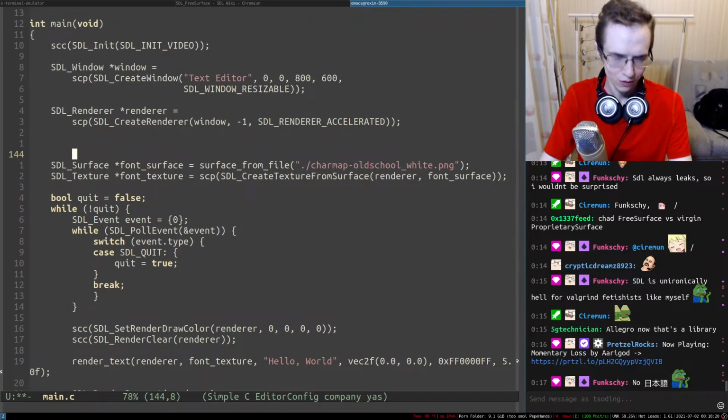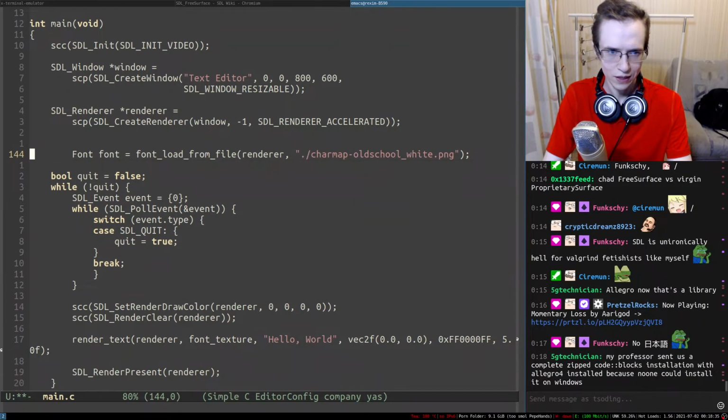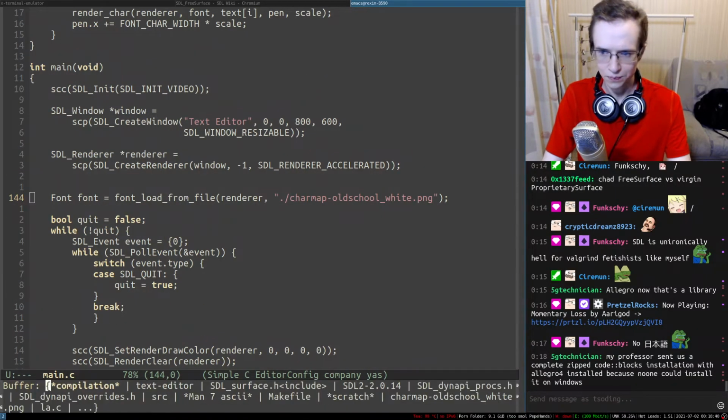And in here we don't even need to do that. So we need to load just the font, right? Load font. Was it called font load? I think it was called font load from file. And this is going to be a renderer, and we're just extracting this thing from here, and that should be enough.